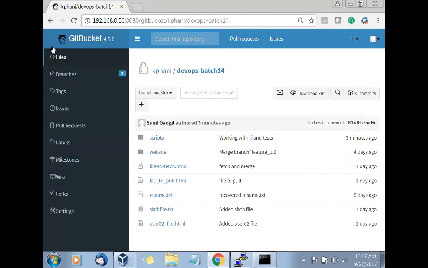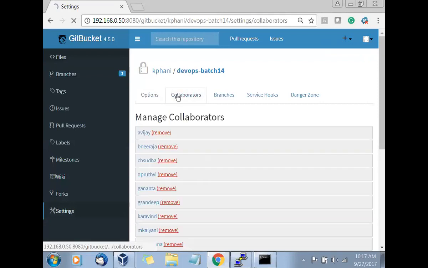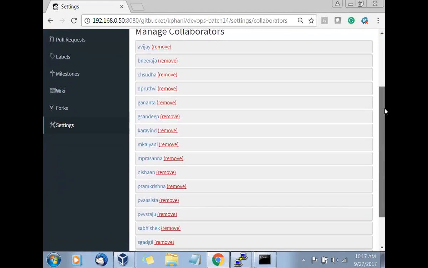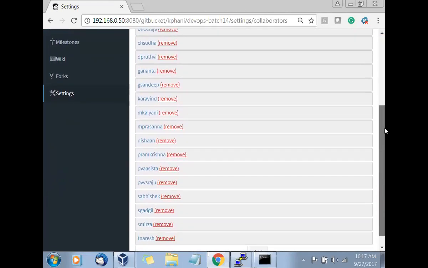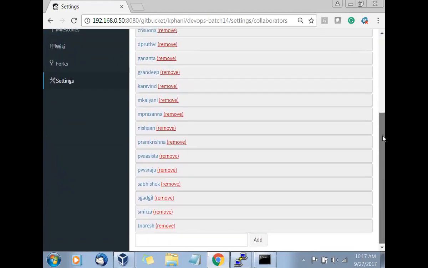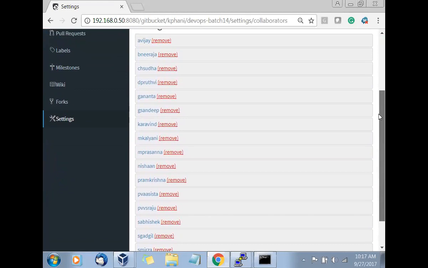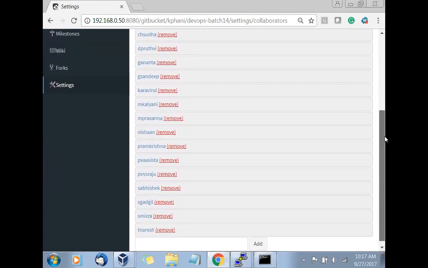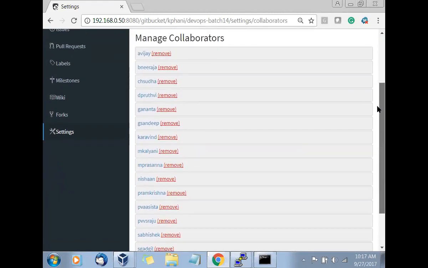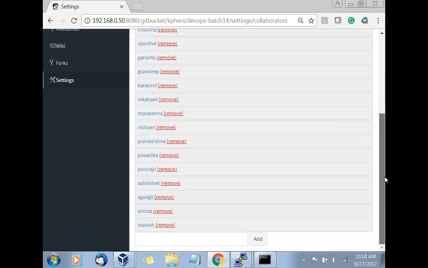So now all the programs we have written so far are available on the Git server, and you can download and work with them. Let's see if your account is there or not. Collaborators: check that your name is available. Vijay, Niraja, and all the people are there. So we have all the members. Check if your name is there or not. Is any member missing here? No, right? So all members are here.